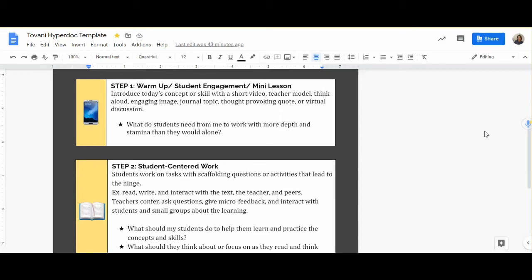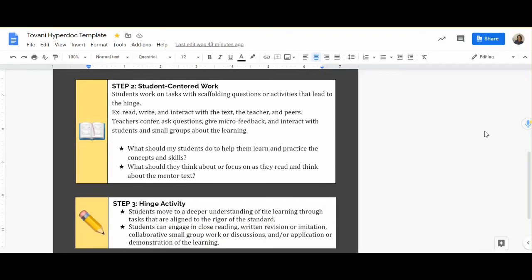The second step is student-centered work time. So what is the actual task that students are supposed to read or write or interact with to help them learn and practice that concept or skill? And what should they be thinking about or focusing on as they are reading or thinking about the mentor text?